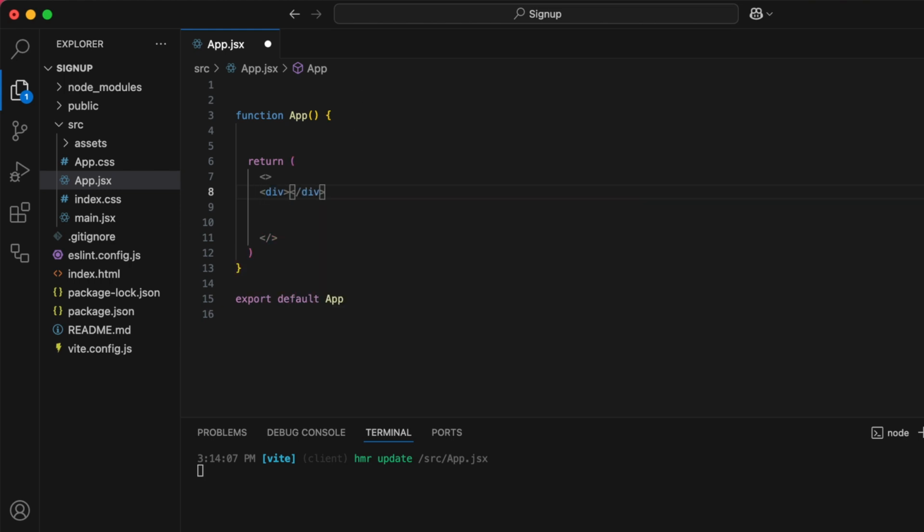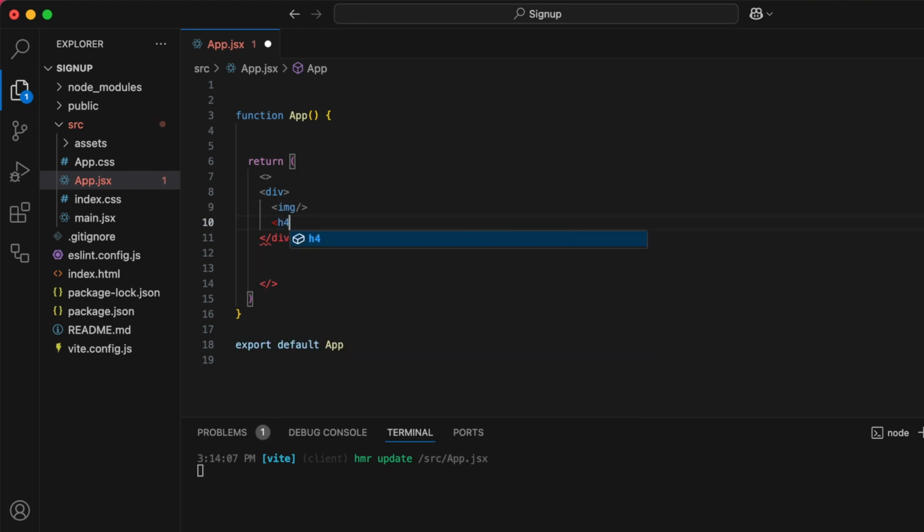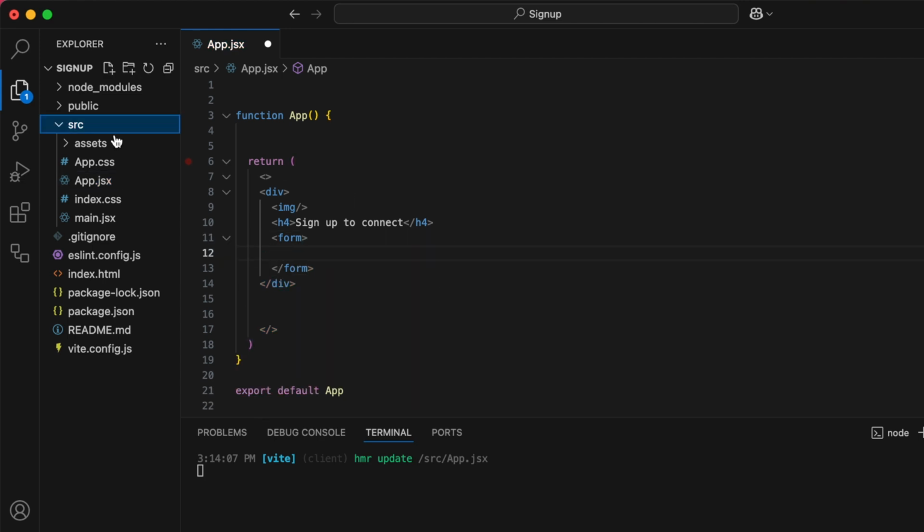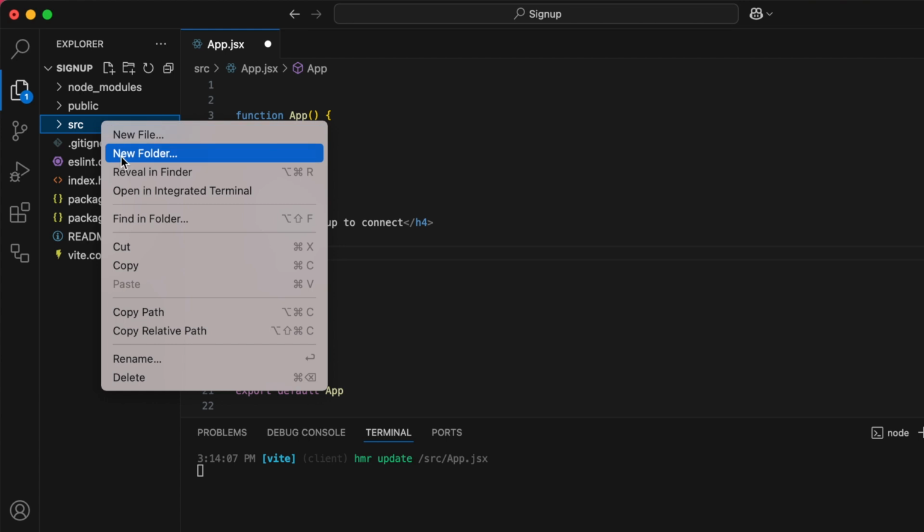Now that Vite and Tailwind CSS are installed, we will start the sign-up form. Since this is a sign-up page, we will have a logo at the top, then a message prompting the user to sign up. We'll start with a form tag and have 4 inputs in it and a button.